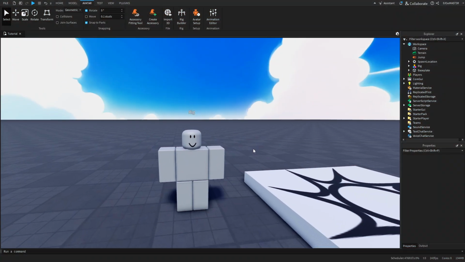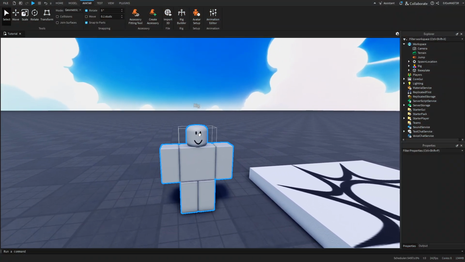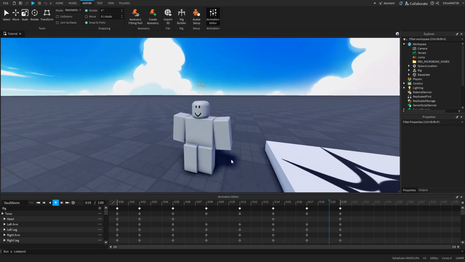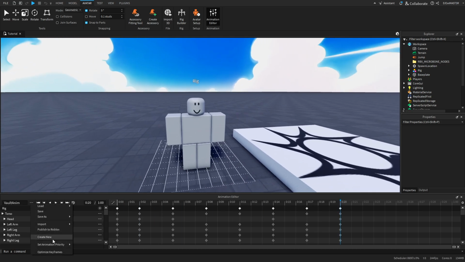Okay, so first of all, you will have to make your own animation, which I already have this rig. So this is kind of how my animation looks like. And then I will just go ahead and publish it.